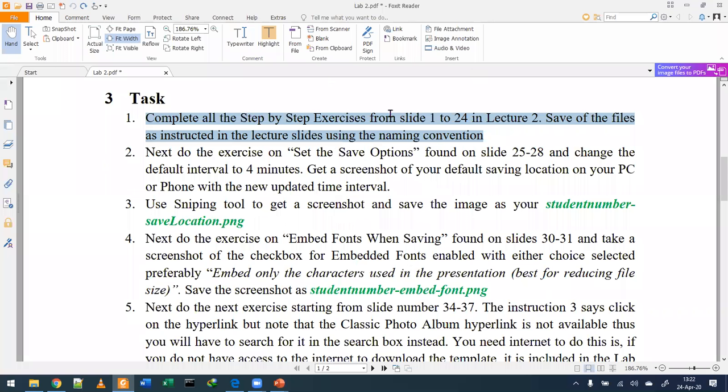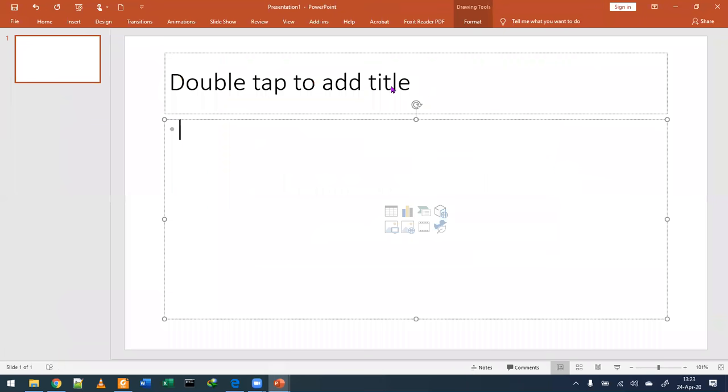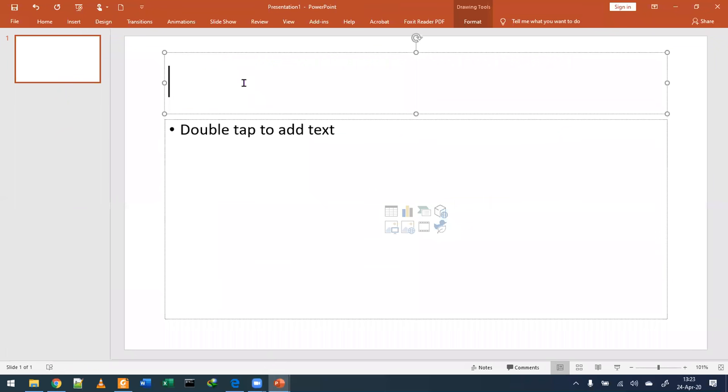So using the slide that was still open from the previous exercise, click on the placeholder at the top of the slide. The text, click to add title, disappears and the blinking insertion point appears in the placeholder. Instruction number 2 says type discussion points. So you are going to type discussion points in here. In the newer versions of Office, this has been changed from click to add title to double tap to add title, but it's the exact same thing.